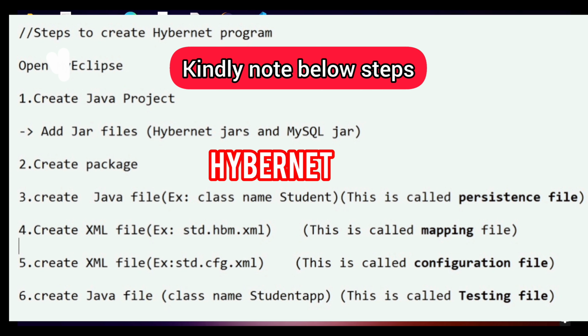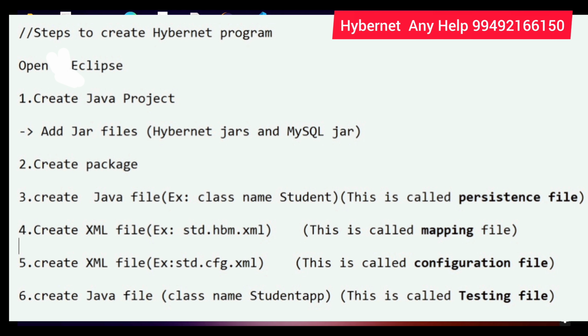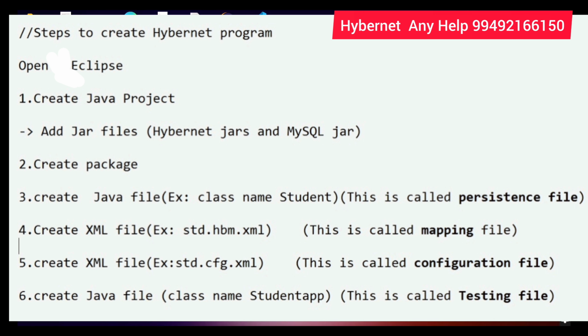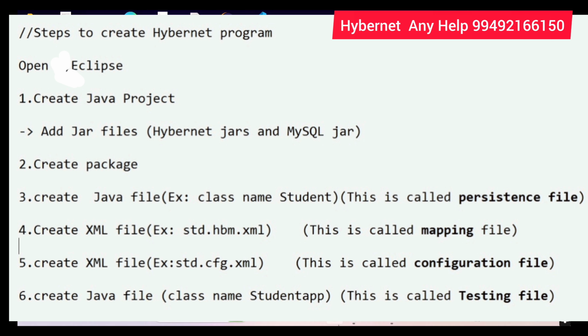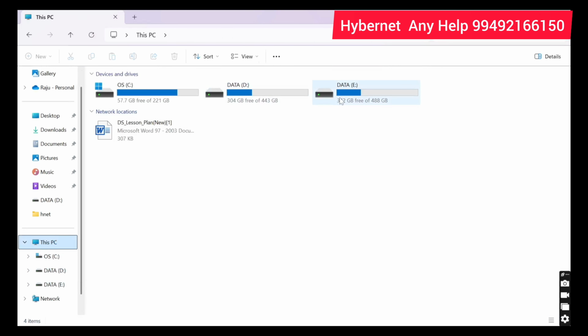In this video, I'll talk about Hibernate, friends. It consists of 6 steps. First, you need to open Eclipse, then create a Java project and create a package, and the third one is to create a Java file. Fourth one is to create an XML file. Fifth one is to create an XML file, and the last one is to create a Java file.